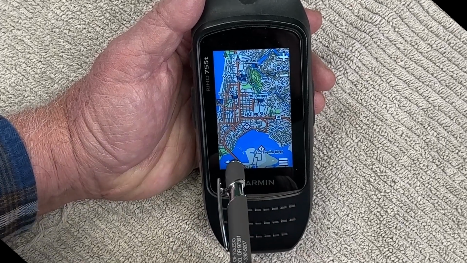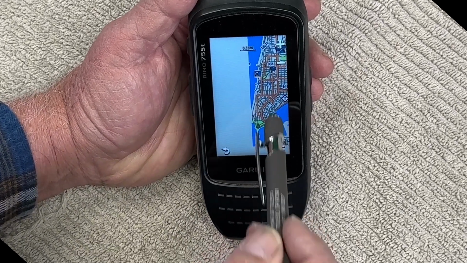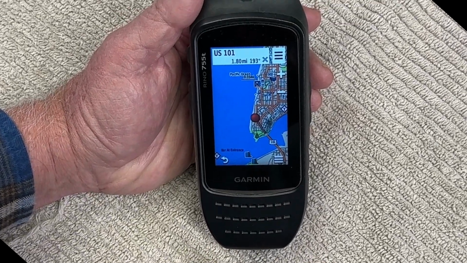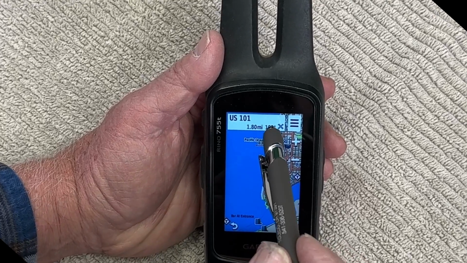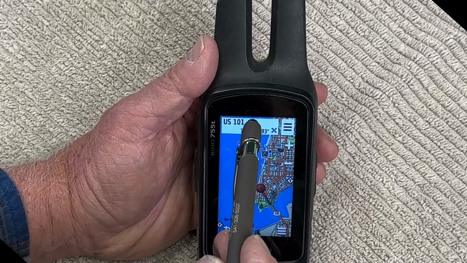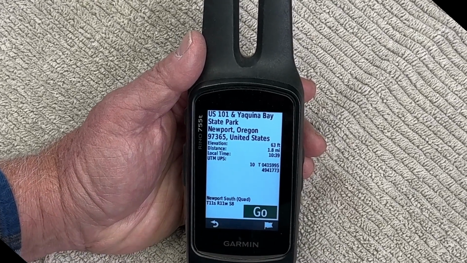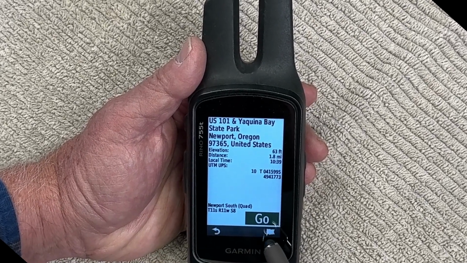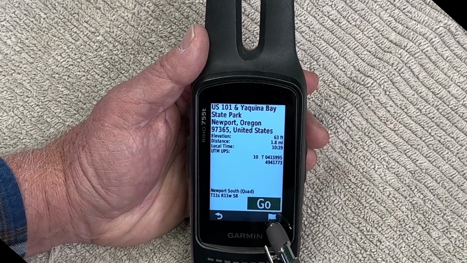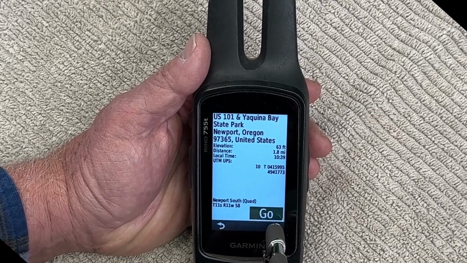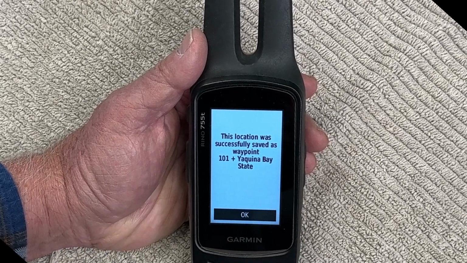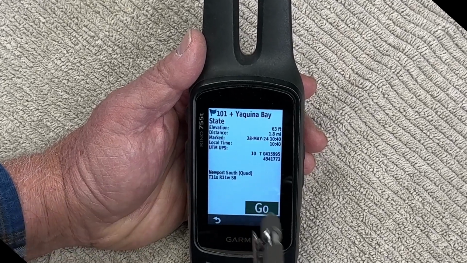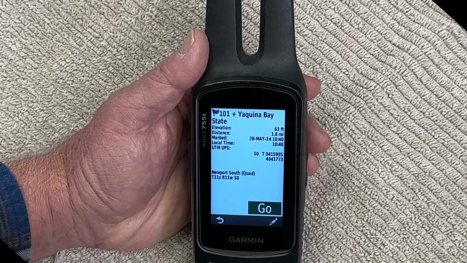going to mark. So I'm going to mark right here where the bridge starts, and I'll just tap it and hold it there for a second, and it'll put a pin there. Then I will click on the little bar at the top here, and that will give us the details all about that particular pin. And then I want to save that waypoint. So I will click on this little flag right here on the bottom, and that location was successfully saved. We can say okay, and then we can hit go and go to that waypoint.